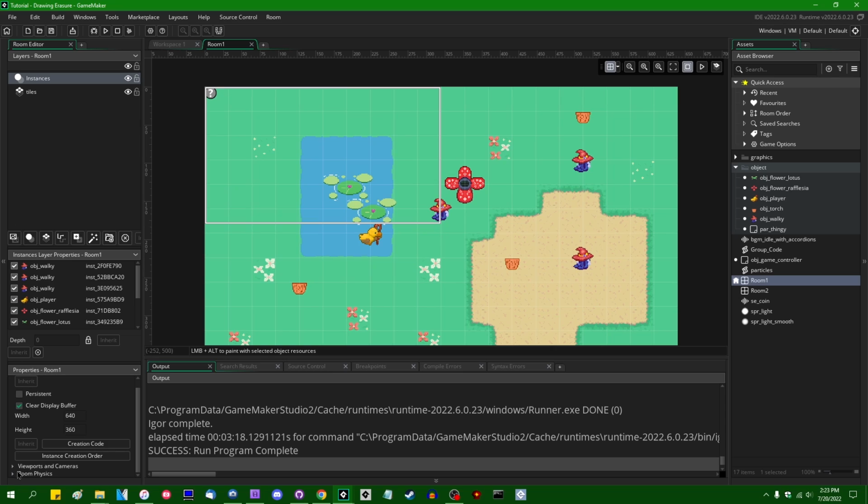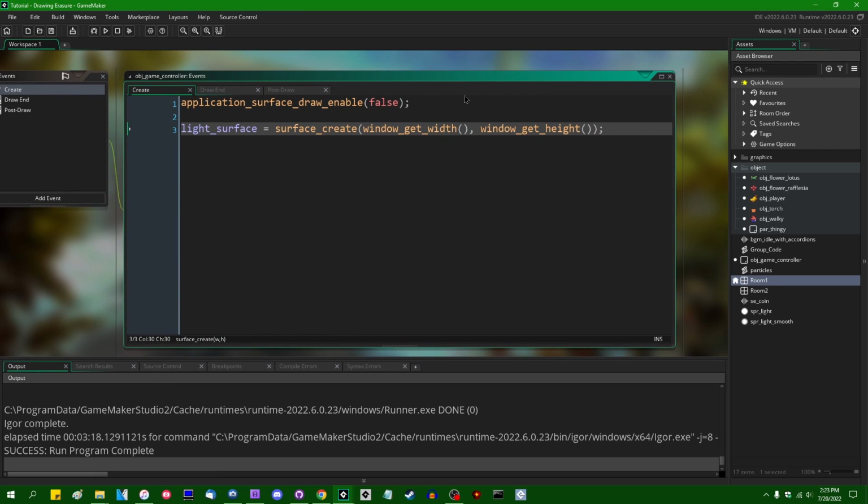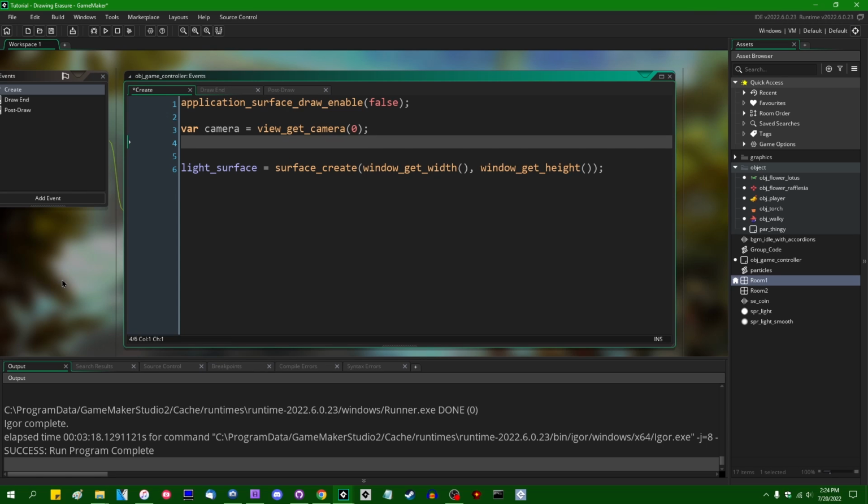So since I am using views, the view that is following the player around is going to be viewport 0. It's got a width of 320, height of 180, and it tries to keep obj_player approximately in the center. I'm instead going to get the camera, which contains the information associated with that viewport. var camera = view_get_camera(0). And I'm going to extract the width and the height information from this camera structure.